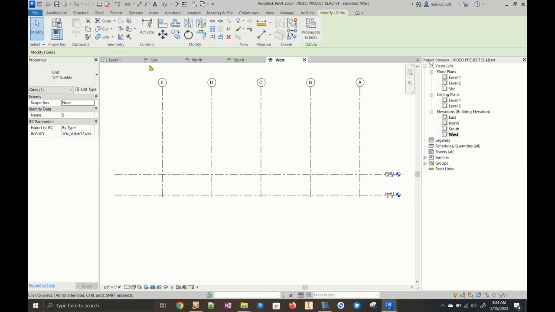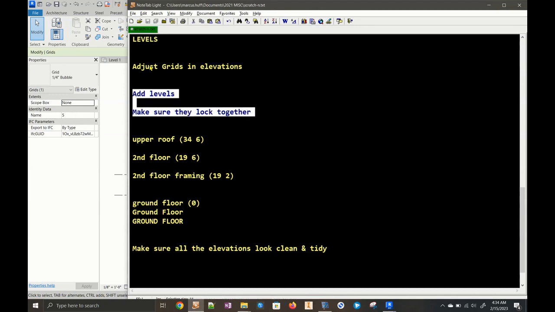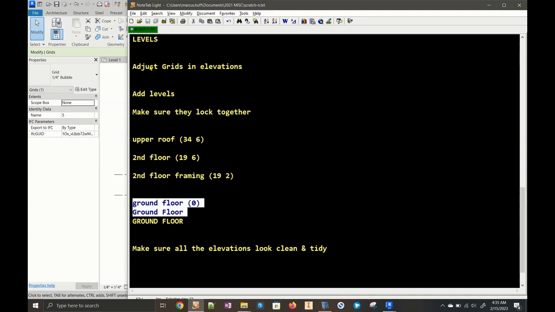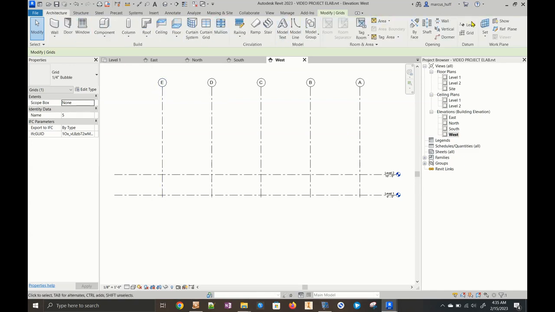All right, now that we have that done, we're going to go in and add some levels, and we're going to make sure that they lock together. We need to add 2 additional levels because we're going to have a ground floor, a second floor frame, a second floor, and an upper roof. I've got the heights of 14 feet on the first floor and 12 on the second.